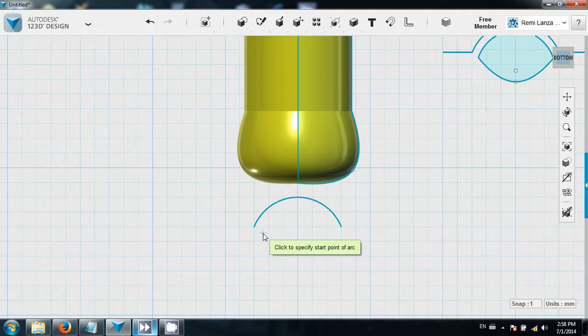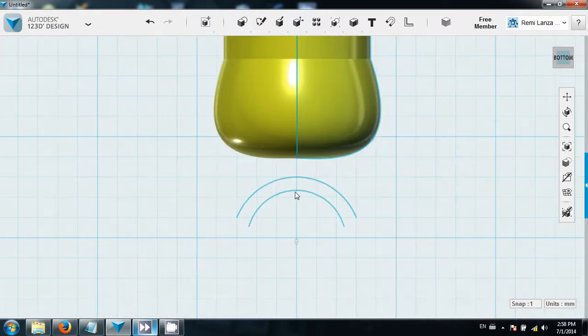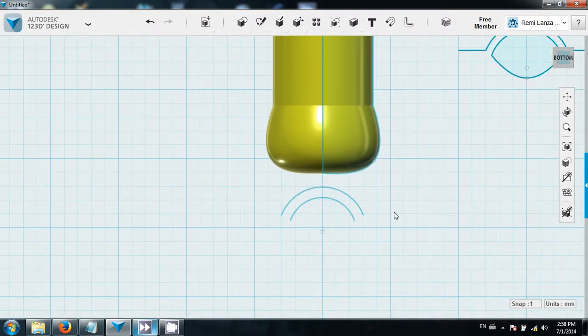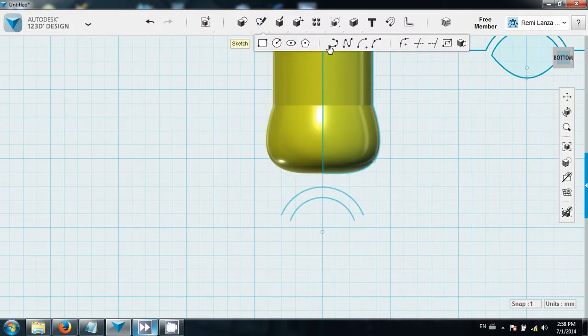let's make another one like that. So it doesn't need to be too precise. Let's draw it like this. I can always change the... You can drag the center point to do some adjustments. This is fine. And then we need to make a polyline.